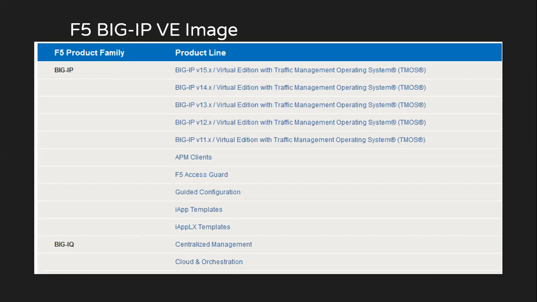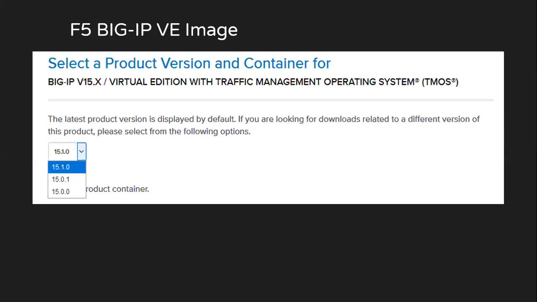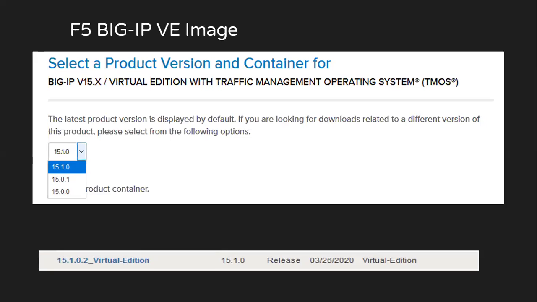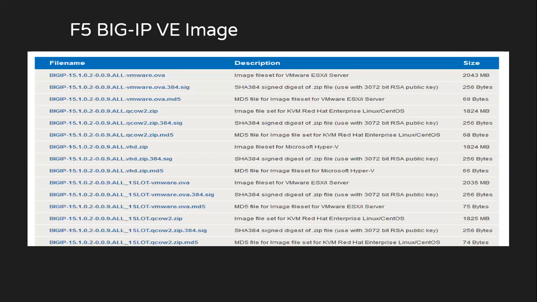Once I click on this, I'll get different options which will show me the different images which are available in the version 15 branch. I can choose any of these, and after selecting one of these, I will be going to 15.1.0.2 virtual edition. Once I click on this option, I'll get a list of images which are customized for various platforms. So for my case, I'll be selecting the first image, which is for VMware ESXi.